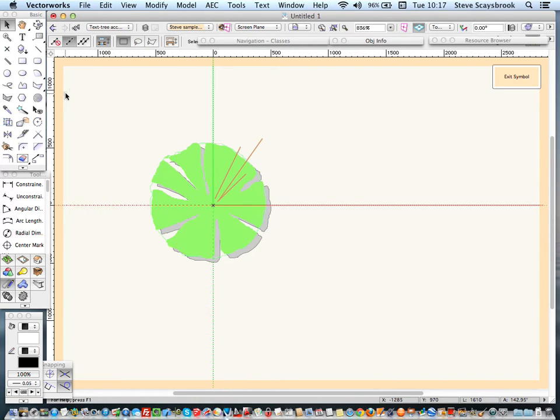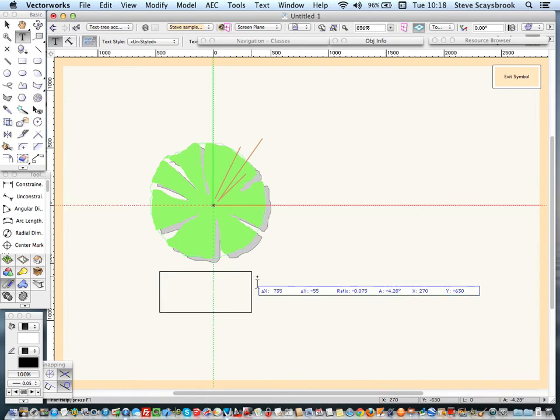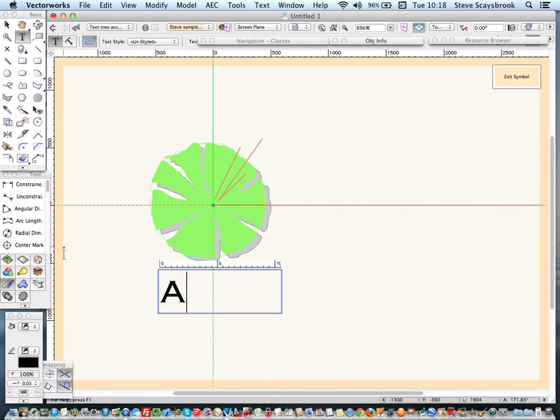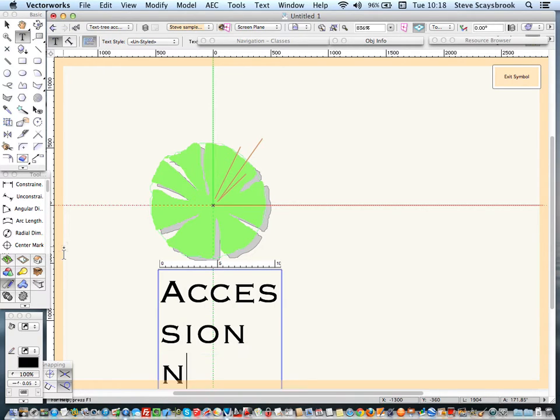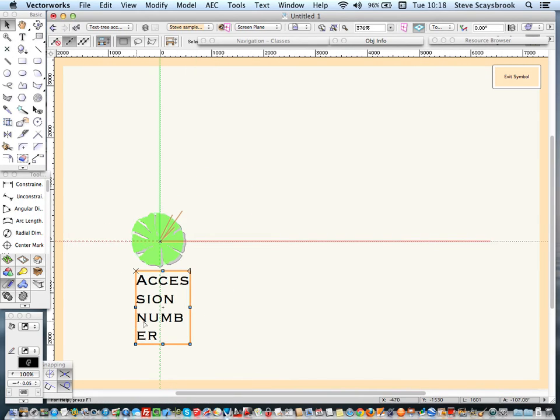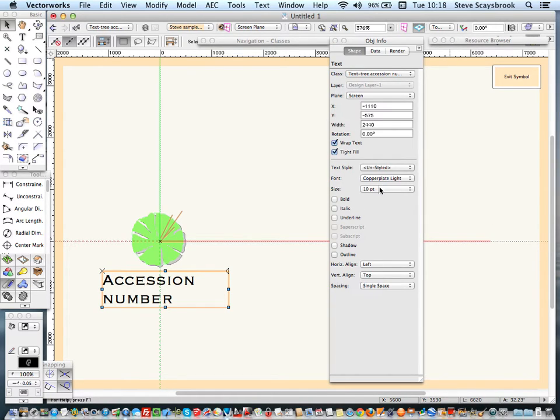And my good lady's brought me a cup of tea. So I'm going to use the text because I know it's the right size, and I'm going to put it up there, and accession number. Let's click out of it, and that's a little bit big. Let's drop down the object info palette, and then let's change that. Let's put that down to about 8, shall we? That looks about good to me.